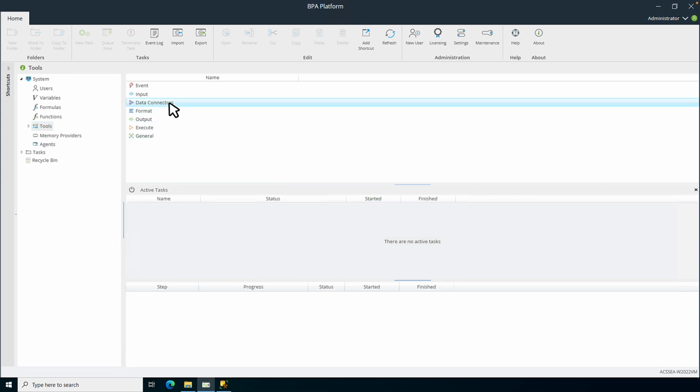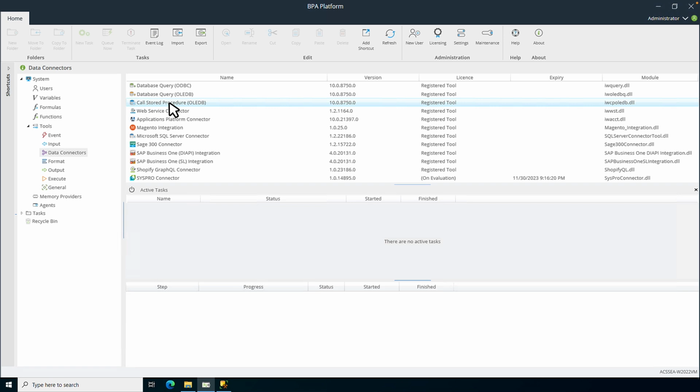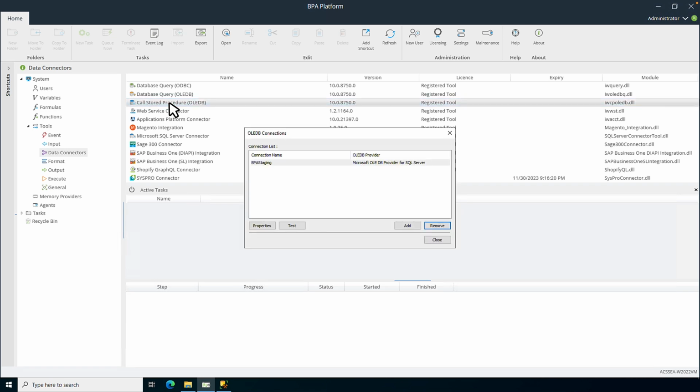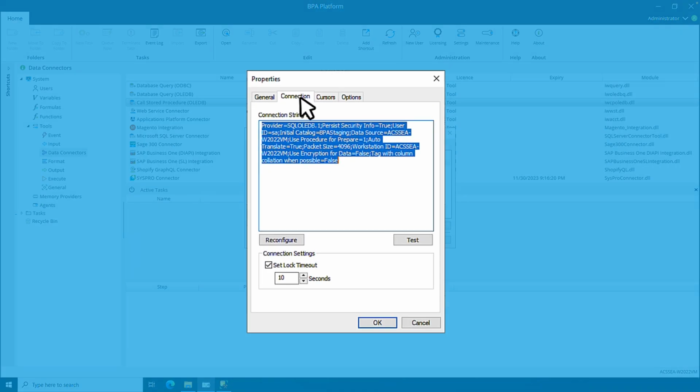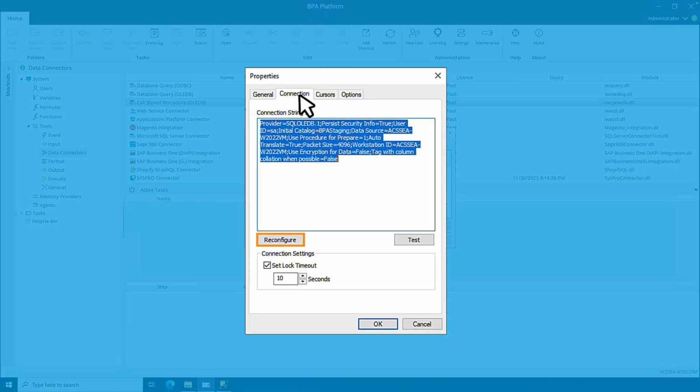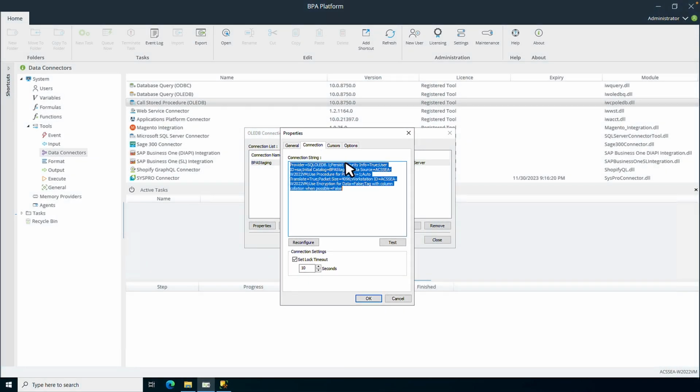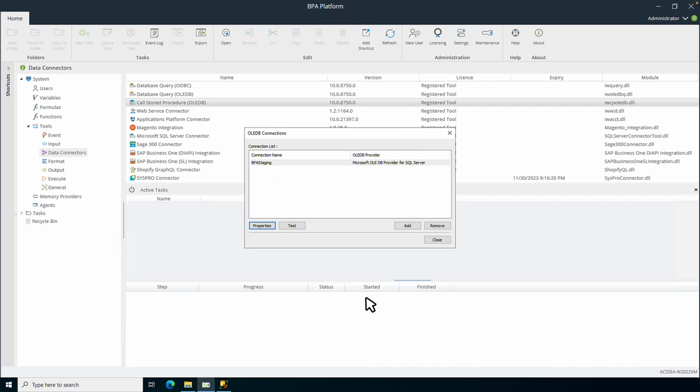Open Data Connectors and then open Call Stored Procedure OLEDB. Here we can see the configuration we have just imported. Select it and click Properties. Click the Connection tab. You will need to configure these settings to align them with your own systems. And click Test to ensure it is working correctly. Click OK and OK again to close. We can now close this window.